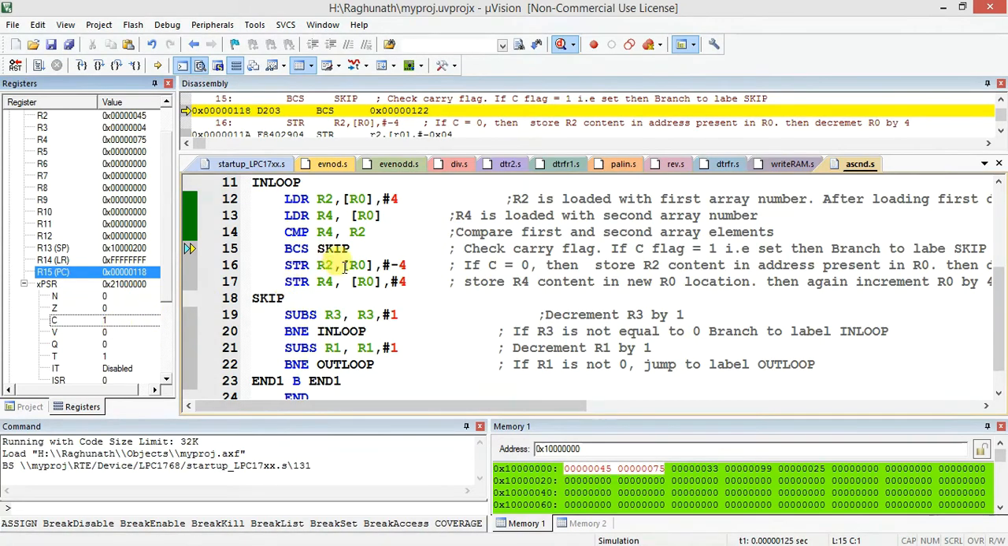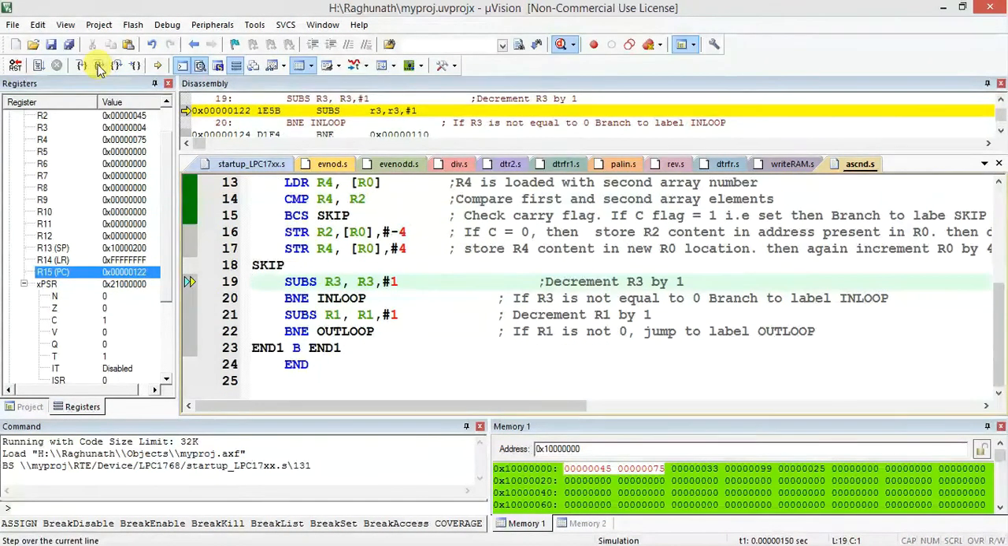So if the carry flag is set, there is no need to do the exchange, because 45 and 75 are already in ascending order. So no need to check. So we branch if the carry flag is set. See here, carry flag is 1. So a branch to skip if carry flag is set. They are already in ascending order, so jump to the skip label. Now you can see control will come to skip. So execute single step. See, exchange does not take place because 45 and 75 are already in ascending order.